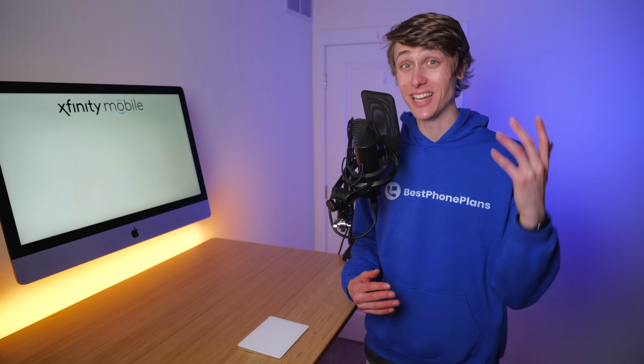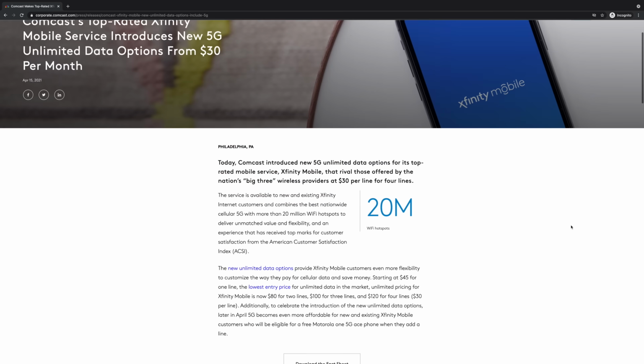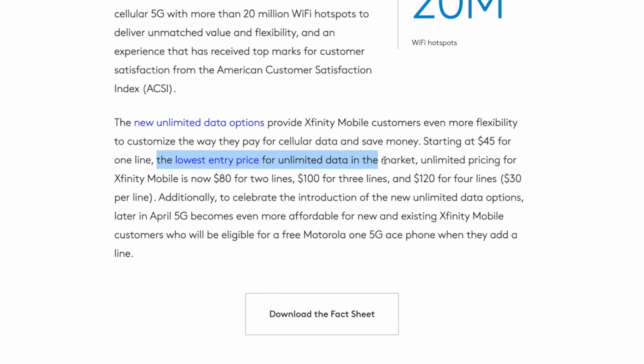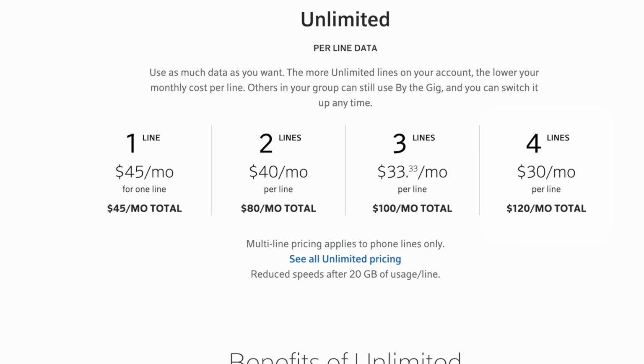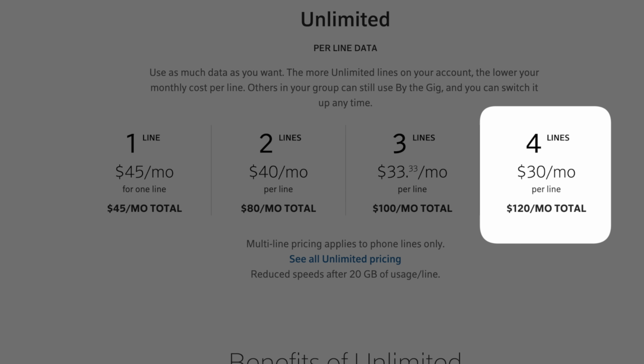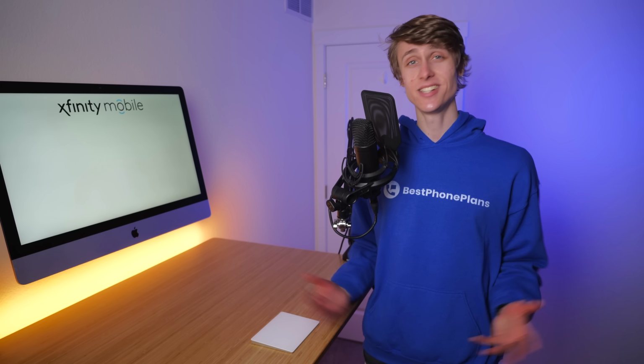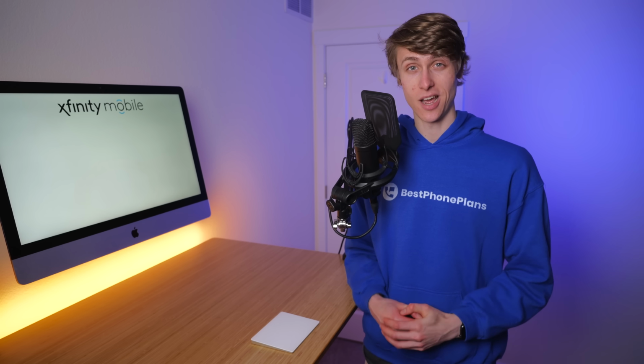Xfinity Mobile just updated their unlimited plan with a great family discount. They're calling their new plan the lowest entry price for unlimited data on the market, and you can get unlimited data for just $30 per line with 4 lines. But it turns out Xfinity Mobile's plan isn't actually unlimited, and it's not even the cheapest plan out there.